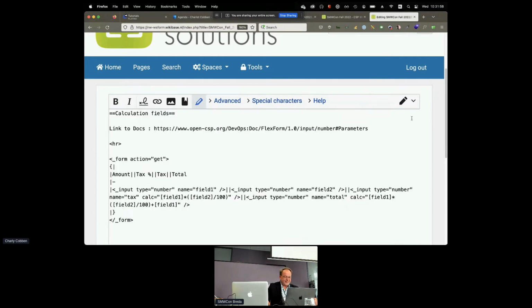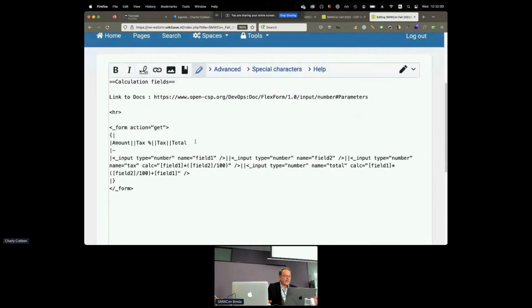So as you can see, it's pretty easy. I actually put it inside a wiki table so that all the fields are next to each other. You can do that with classes as well, but I thought perhaps this will look much more familiar for people. So an input field of type number, and I call this field 1. There's another one here, which is field 2. And then I have the tax one, and there's actually that calc argument.